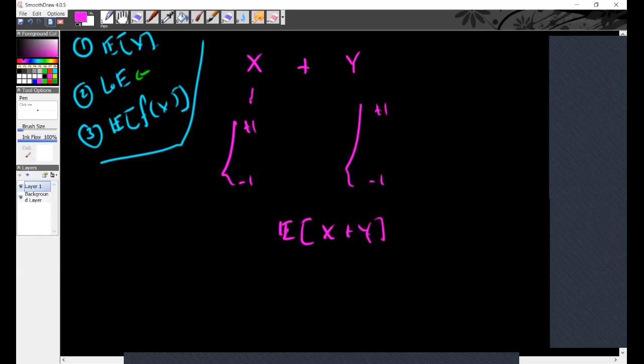Now, in general, in math, in case you don't know, it's not always true that if I have some function f and two variables, f of x plus y always equals f of x plus f of y. That's not always true. Think about your sine and cosine functions, for example. I'm pretty sure it's not true.